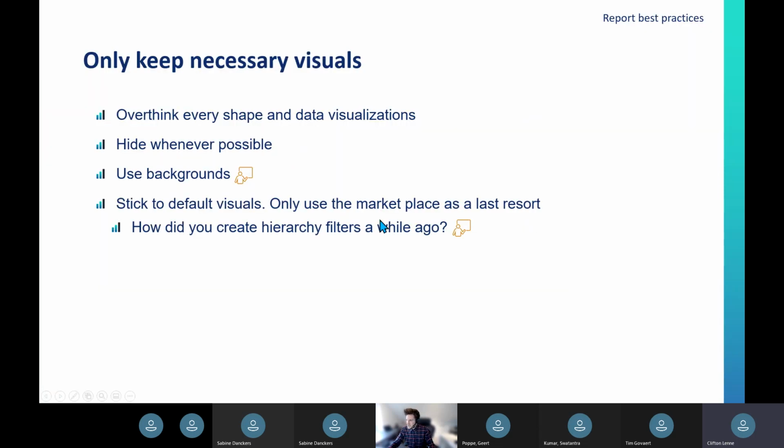Great. Heading over to the presentation once again. So only keep necessary visuals. The second thing that I would like to show you is try to stick as much as possible to default visuals. Only go to the marketplace as a last resort.